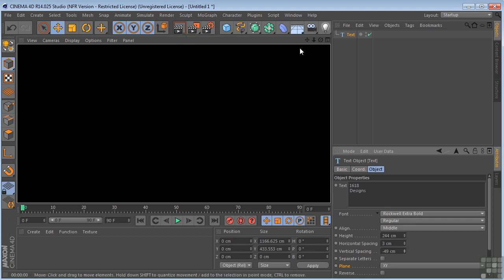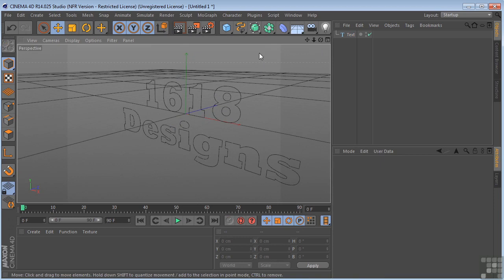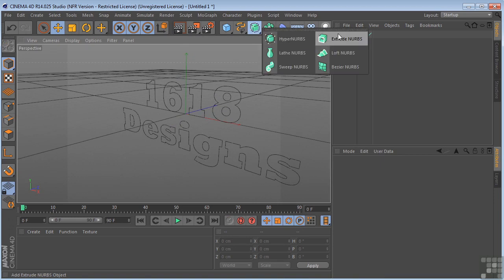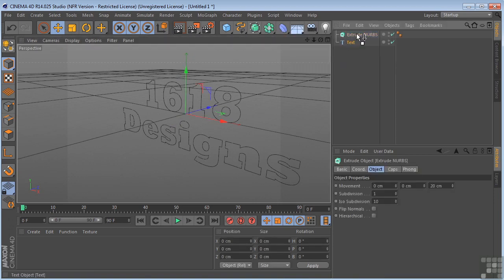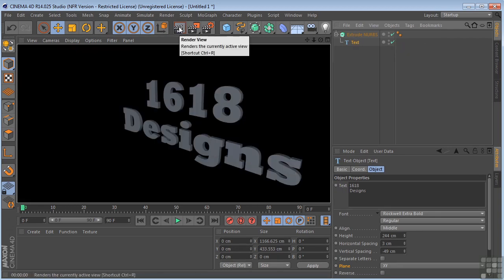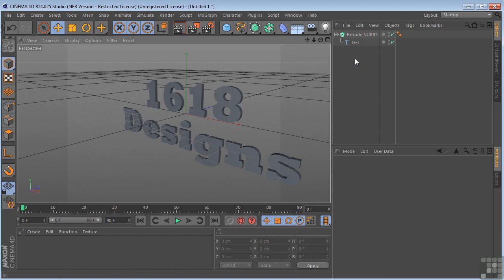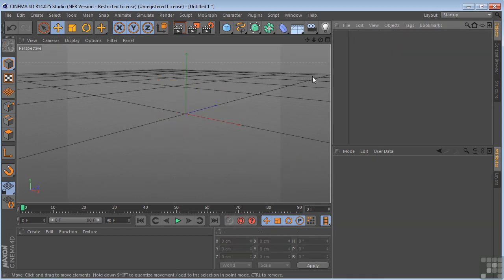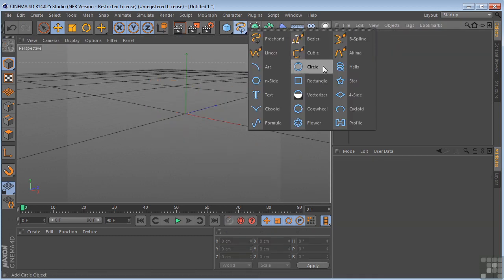Now, as we've already talked about, these splines do not render, meaning if I click here, there's nothing there. They require something like a NURBS object in order to generate any depth. So if I put this underneath the extrude NURBS, then we actually have some depth there, some 3D geometry. But we'll get to that. Go ahead and delete that. Let's continue looking at the splines.